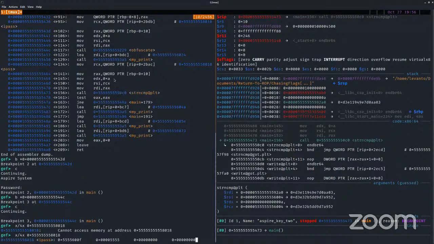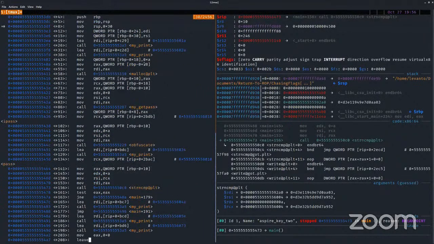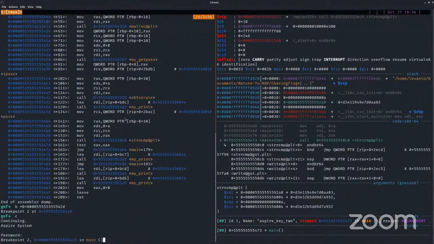Interesting. Really? No, it's not. Whatever was at 0x10, actually, yeah.